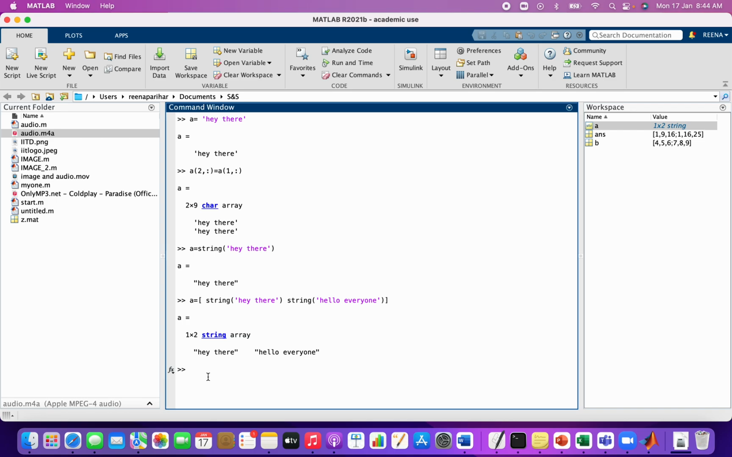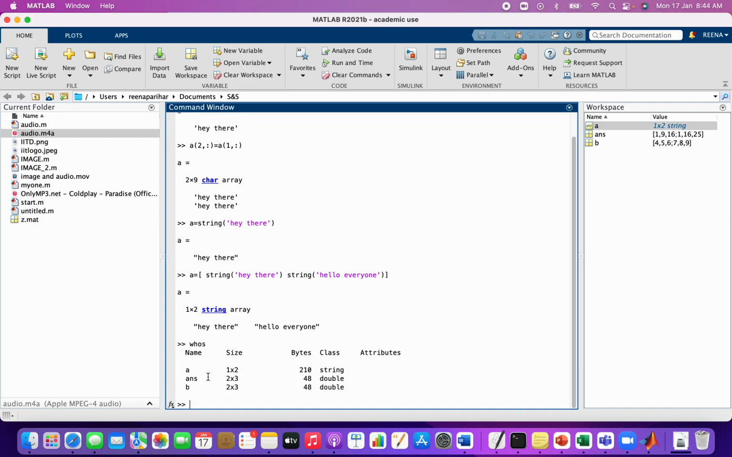Now, if you want to see what variable elements and size you have stored, just write whos. So this will display whatever variables you have, the size and the bytes they are taking up, even the class. Like a variable is of size 1 cross 2, having this much of bytes, and it's in the form of a string. And b is a 2 cross 3 variable with 48 bytes, double, right?